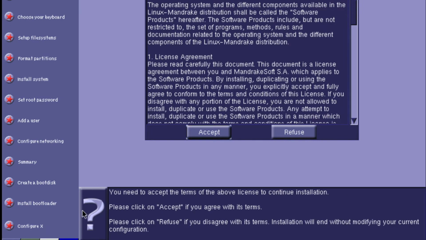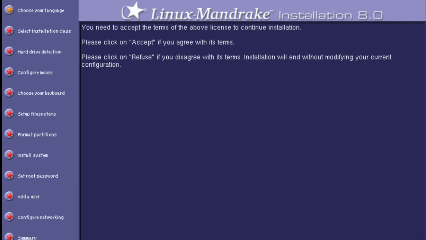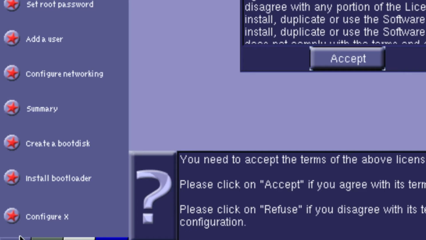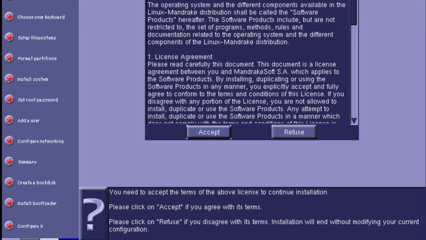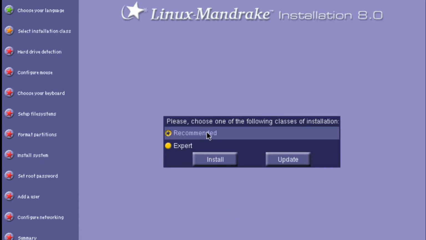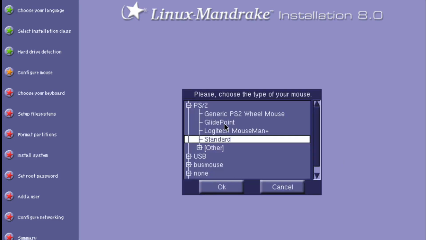Alright, so here's the help, I guess. Oh yeah, there's a help center, cool. Yeah, and by the way, I always like those colorful buttons at the bottom. I don't really want to click those yet, because I'm not sure what those do, but anyway, let's proceed. Accept. Please choose one of the following classes of installation. Recommended. Install. Please choose the type of the mouse. Standard. You can now test your mouse.